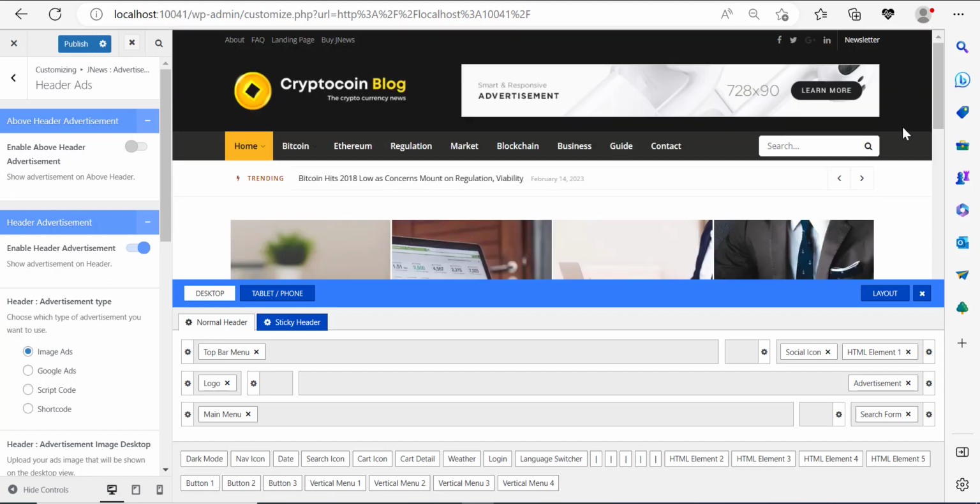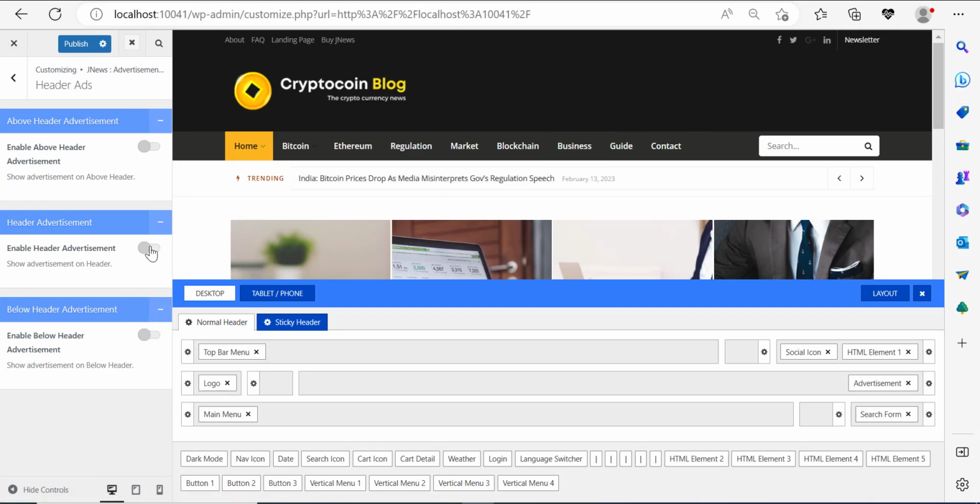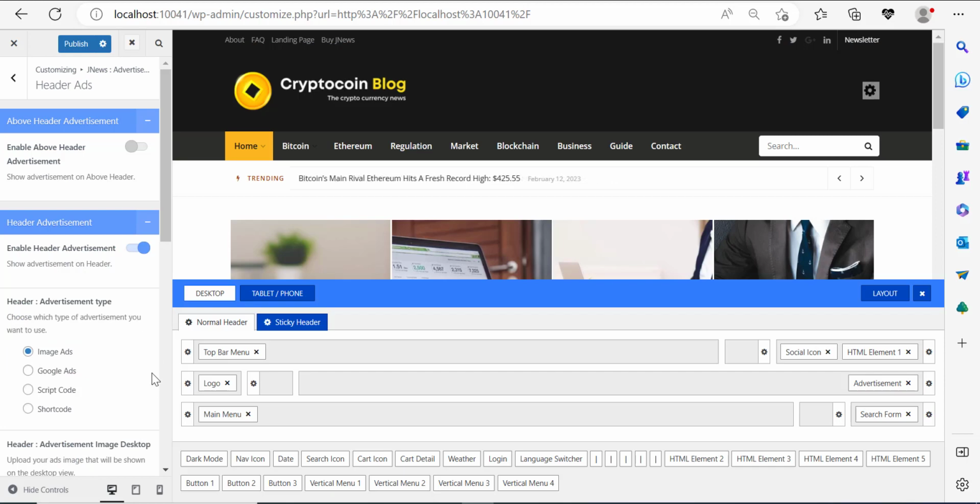Now this here is what we call the header advertisement. As you can see, it's already enabled. And if we were to disable it, it's going to remove this slot over here. Okay. Now I'm going to enable it back. I just wanted to show you actually what it does.